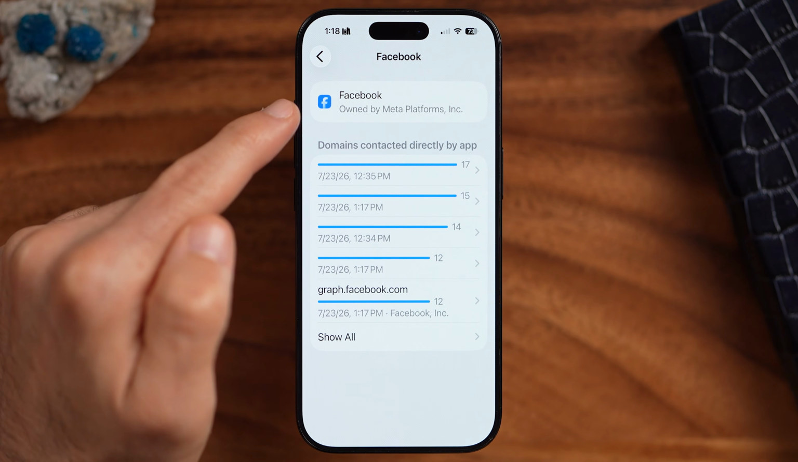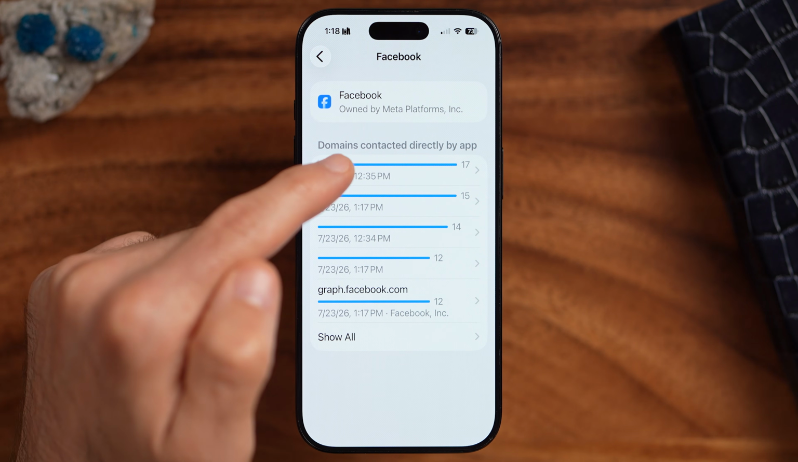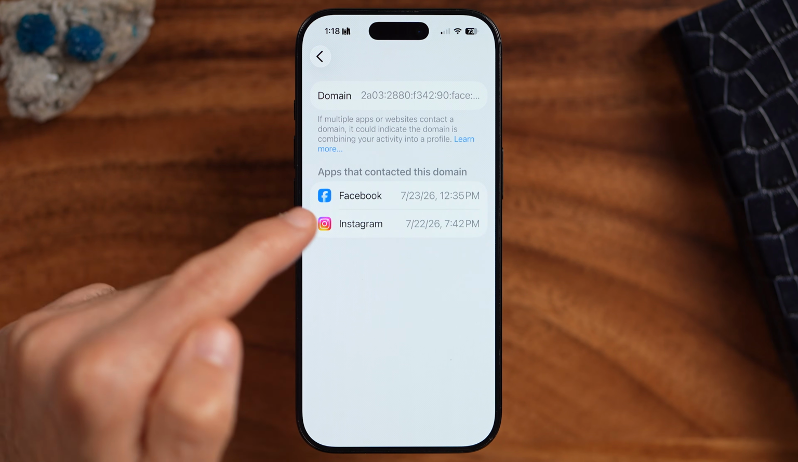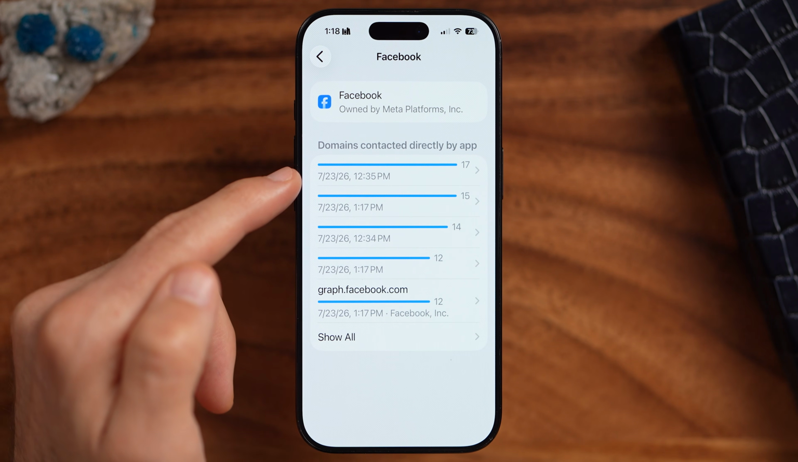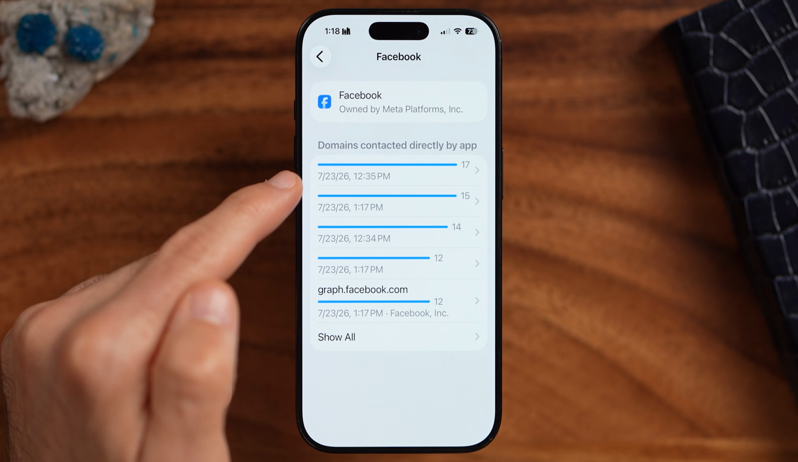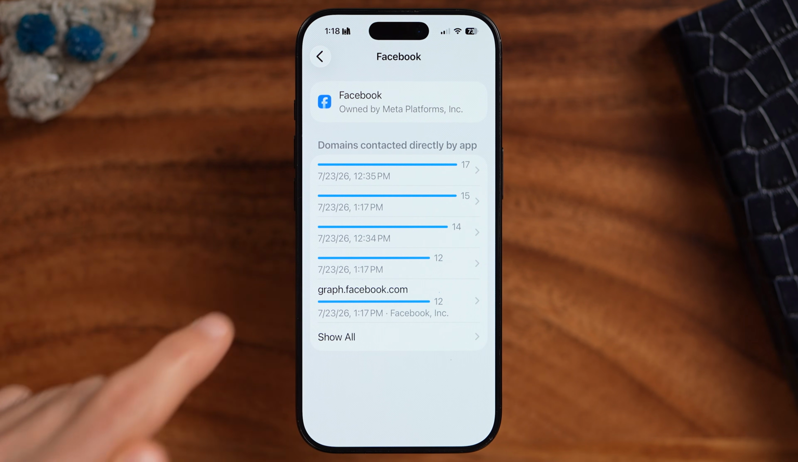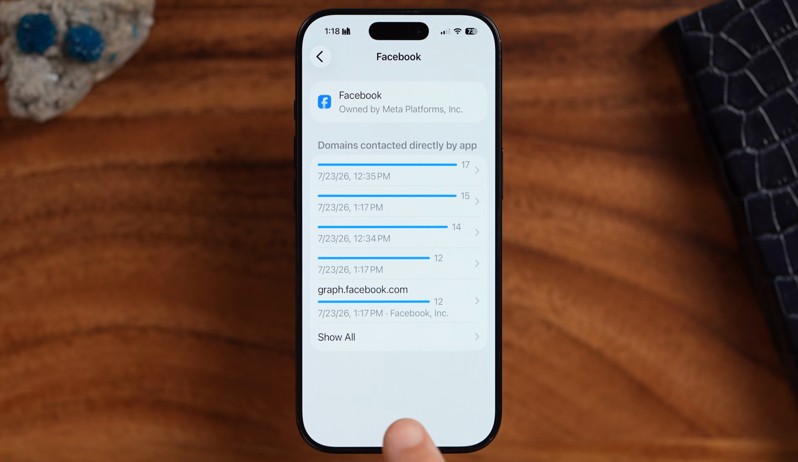You can see Facebook owned by Meta and domains contacted directly by this app. And you can go to all of these and identify all of these domains that were contacted by Facebook. You can see July 23rd, 2026, 17 times this domain, 15 times this domain, 14, 12, etc. It's contacting all of these domains, and this is just today. So let's help prevent Facebook from doing that and lock it down.